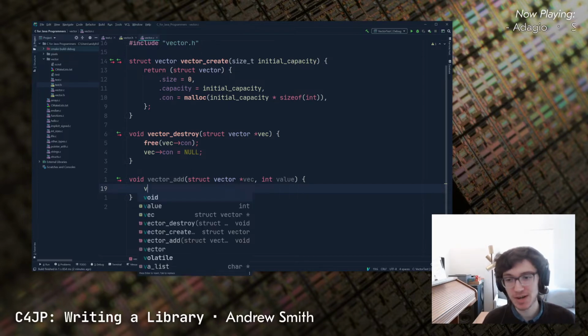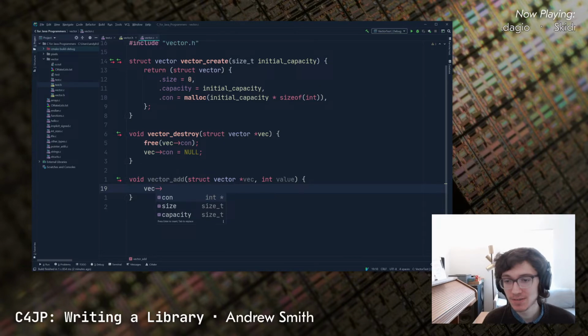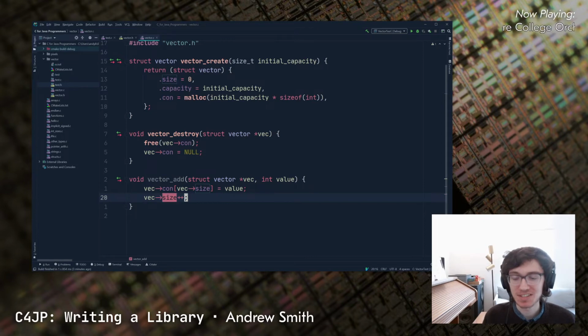So I should be able to just write vec con at vec size equals the value we're going to add, and then I can increment the size. You're like, cool, that should be it. We're done now, right? Well, not quite. The reason that we're not quite done is that we may run out of size in our container. Or we may run out of capacity, sorry, in our container.